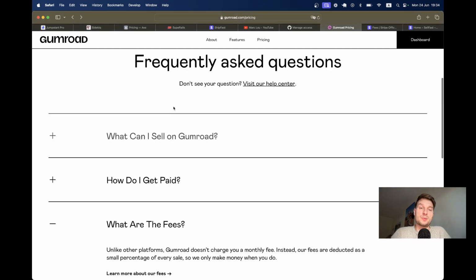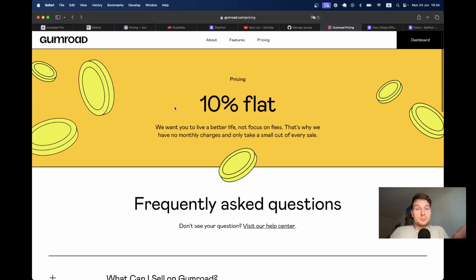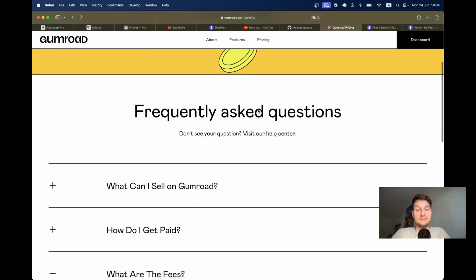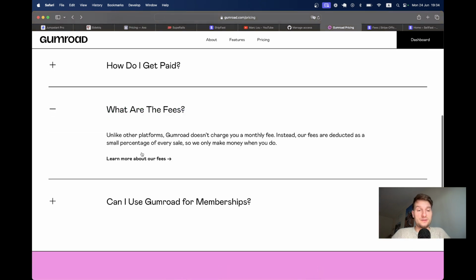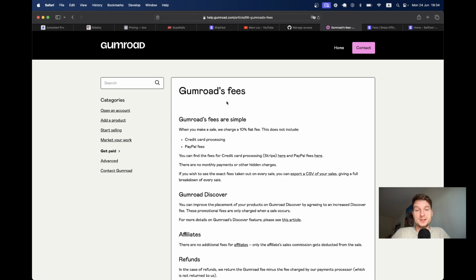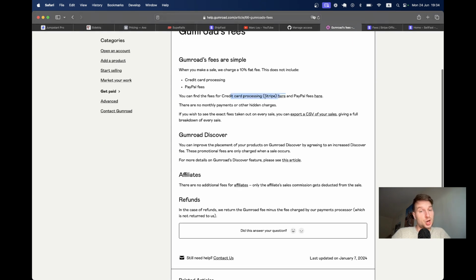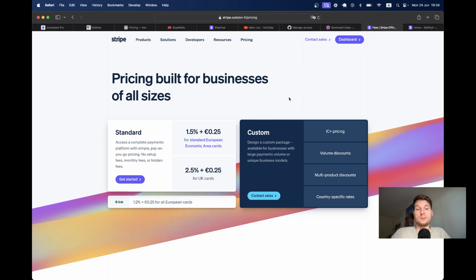Why use Stripe? Why not use something like Gumroad? Because Gumroad is an additional middleman that is just going to provide you this landing page, and they're going to take 10% commission on top of the Stripe commission. So look, Gumroad is taking 10% flat, but if we go lower, what are the fees? Let's go to the what are the fees. There is the Stripe fees. So you will be paying not only for Stripe, but also for Gumroad.